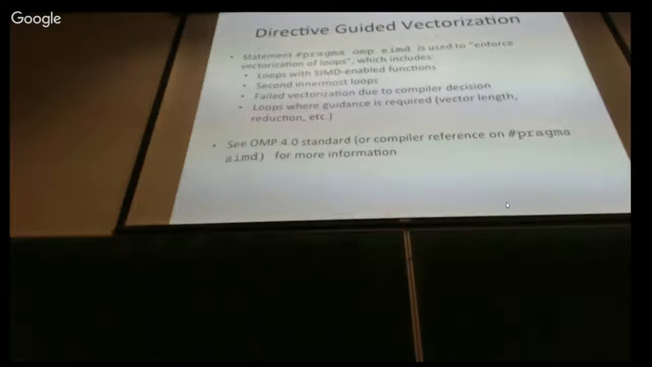So, directive guided vectorization. This is, again, kind of a middle ground between auto-vectorization and intrinsics. This is where there is some explicit vectorization going on by you, the developer, because you're using pragmas to do it. The statement pragma omp SIMD is used to enforce vectorization of loops, which includes loops with SIMD-enabled functions, second innermost loops, could be third innermost loops. What that basically means is the innermost loop.